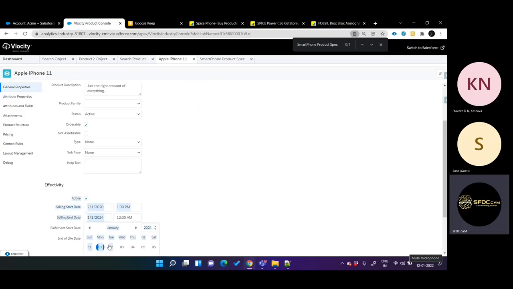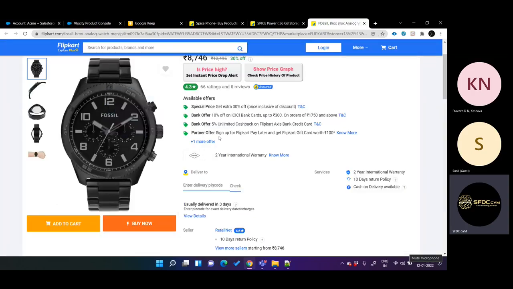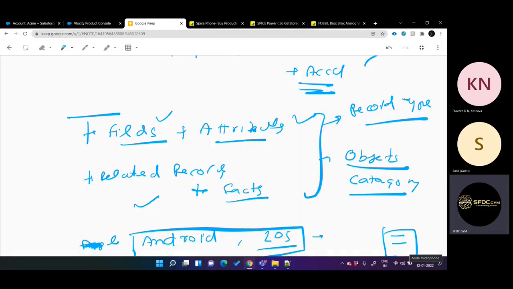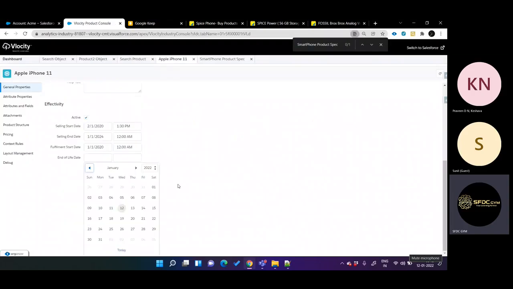Next is the end of life date. That means if I put any date here, this particular product cannot be searched by users using the search feature. Simply put, it will not be listed anywhere, and we also don't support it.